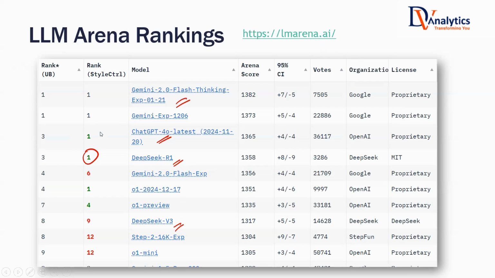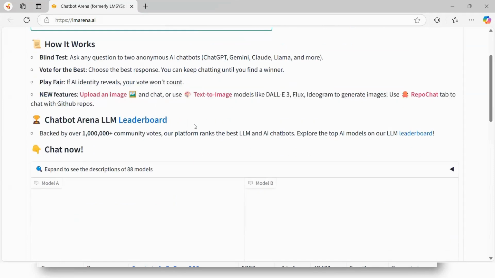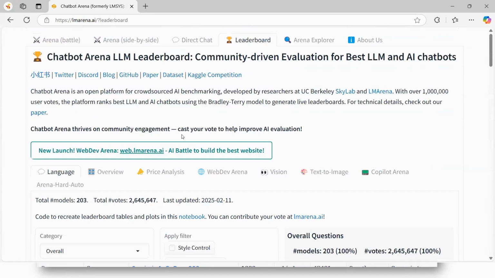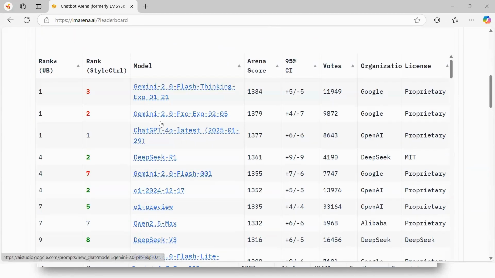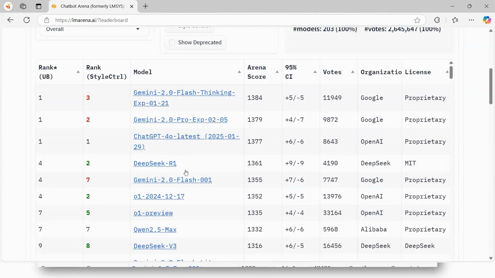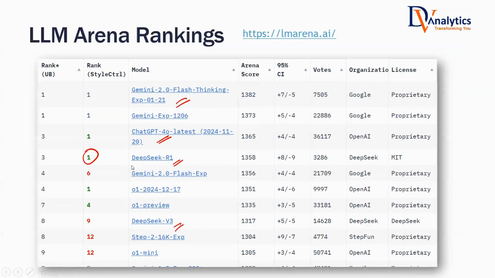Maybe this slide is slightly outdated, so let me go to LLM Arena and check what is happening there right now. This is the website. It's taking some time to load. Now, on the Chatbot Arena leaderboard right now, Gemini, ChatGPT, DeepSeek R1, it is there. In fact, within the top three you have it, and the license is a fairly open source license. So that is the reason why everybody is talking about it.